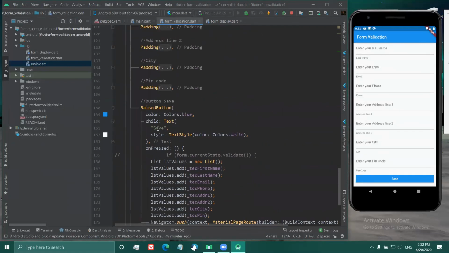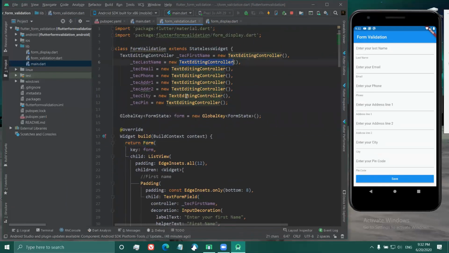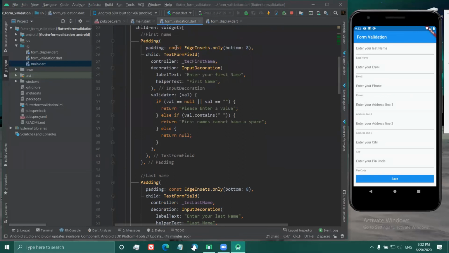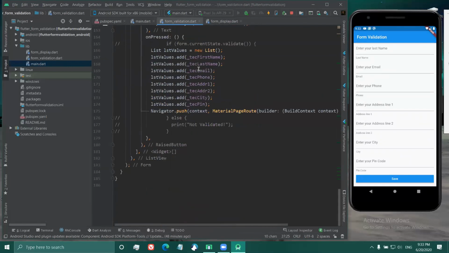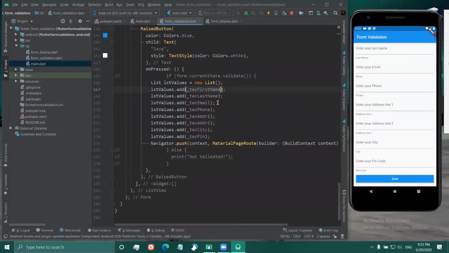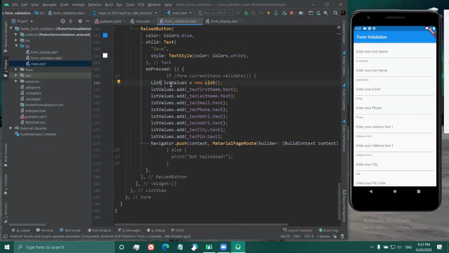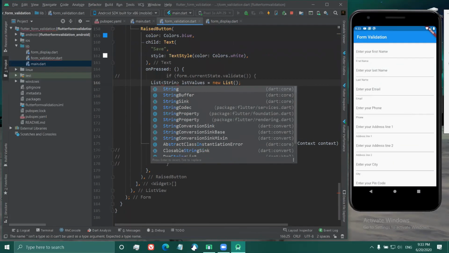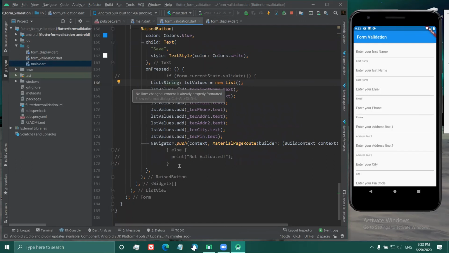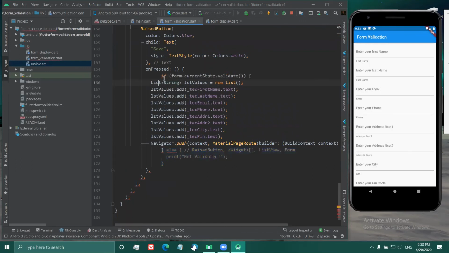Now from here, our thing is the same, right? We have multiple text editing controllers which are added into different text form fields as controllers, and we are able to get the values by calling dot text. Alright, instead of adding the whole controllers, let me just say text. We don't want to pass the entire controllers to the next screen. Let me just say text, right? And let me make this list of the type string. Okay, now we'll just go ahead and add our validation back.